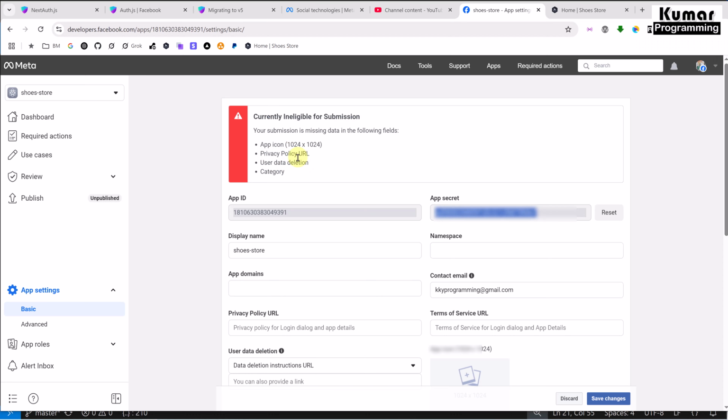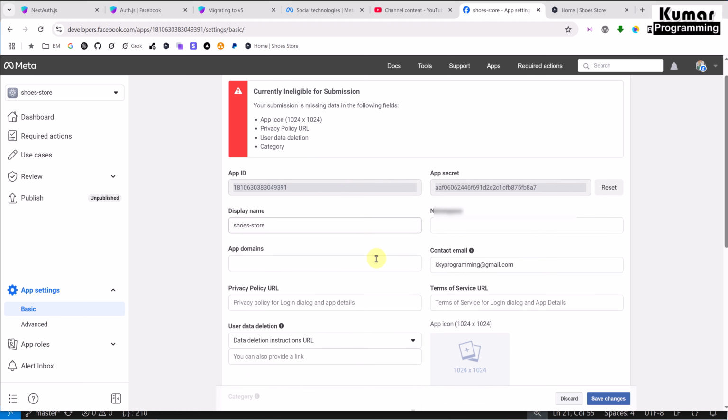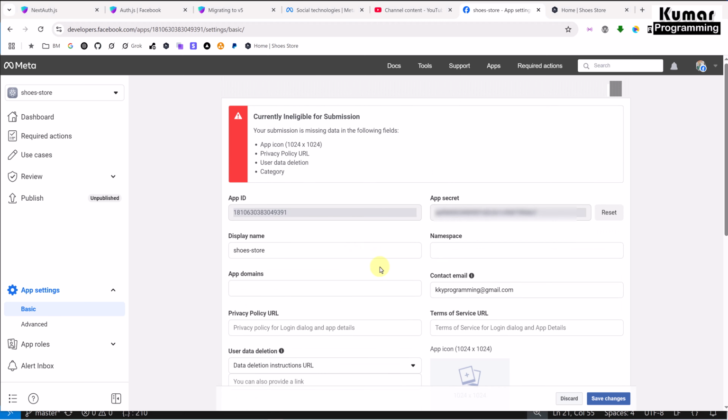All right. Now here a few things. Once you are going to submit this application, you have to provide the application icon, privacy URL, and URL for user data deletion category. All those things are needed, right? So as of now, we are not submitting our application because submission is required for business verification and review. As of now, we are just going to use this application for testing purposes. Now the basic configuration is completed in order to test our OAuth feature.